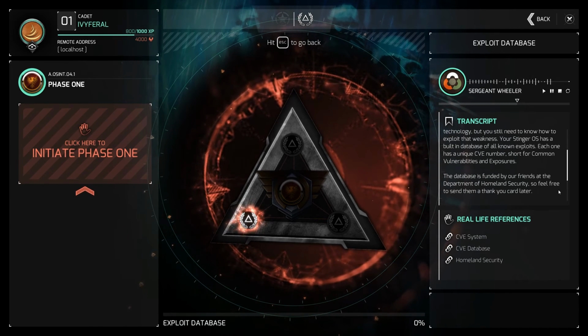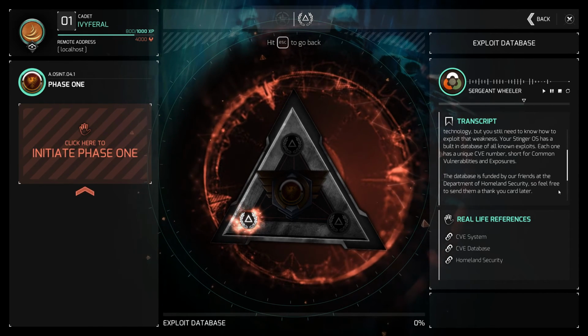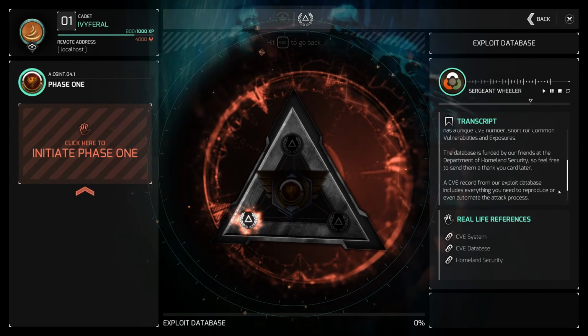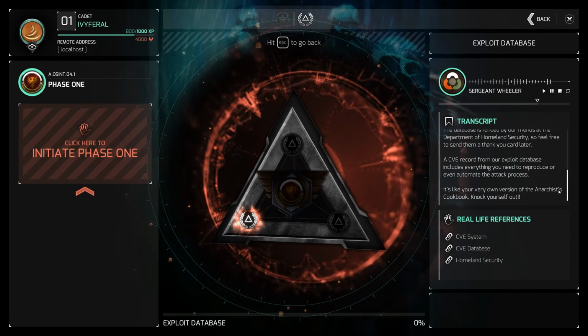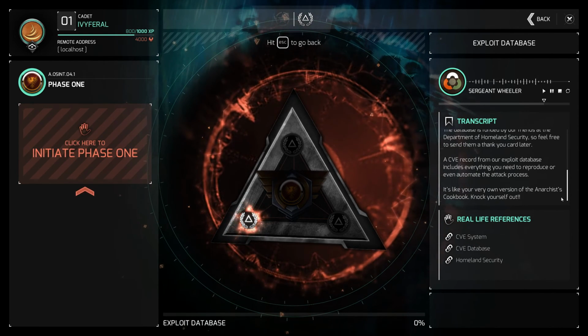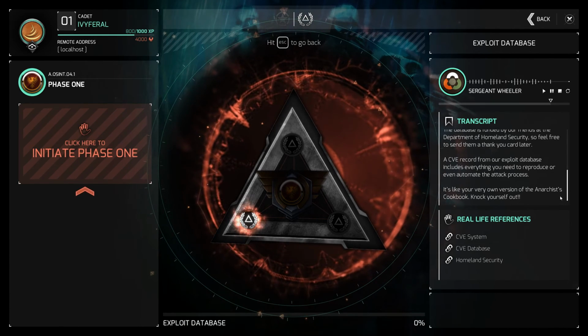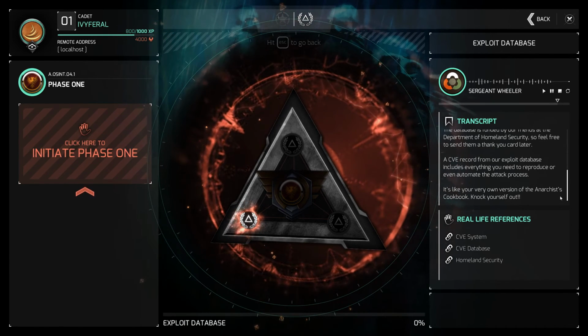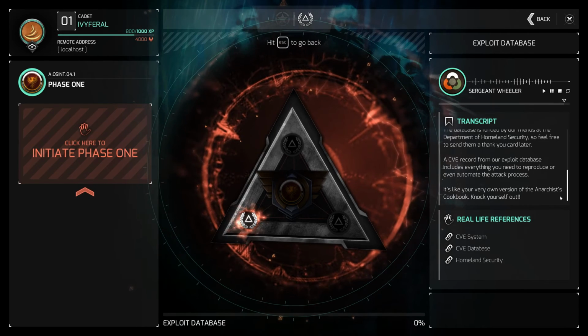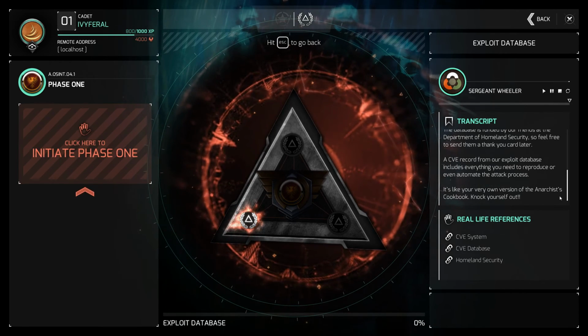The database is funded by our friends at the Department of Homeland Security, so feel free to send them a thank you card later. A CVE record from our exploit database includes everything you need to reproduce or even automate the attack process. It's like your very own version of the Anarchist Cookbook. Knock yourself out.